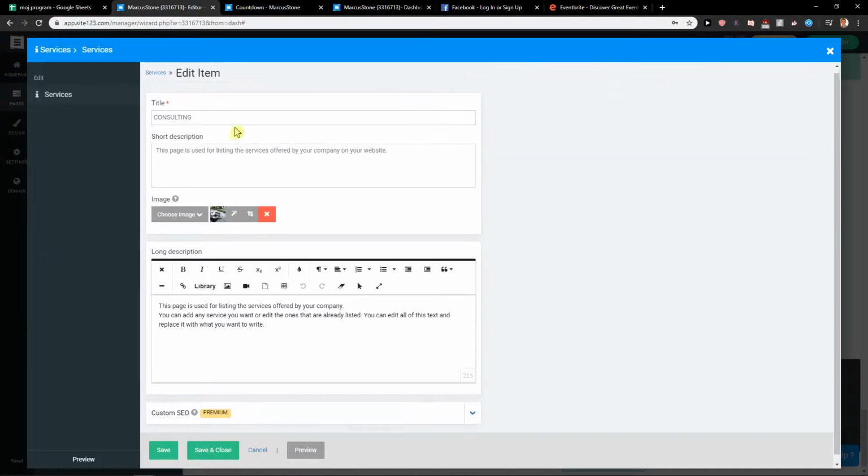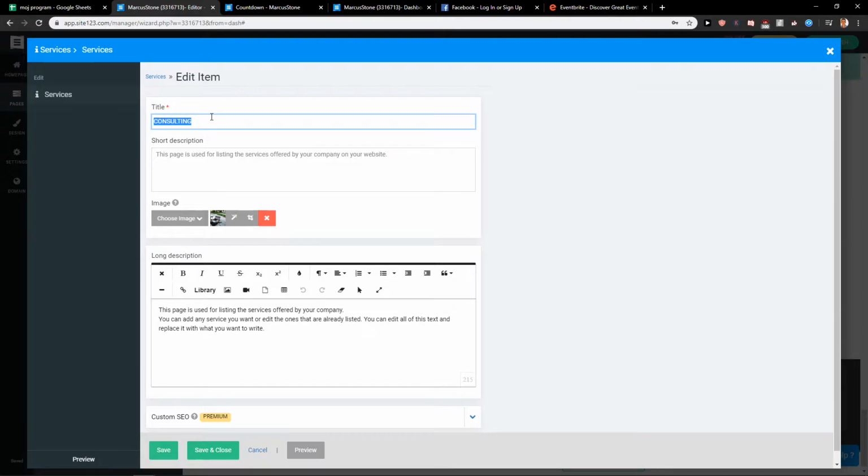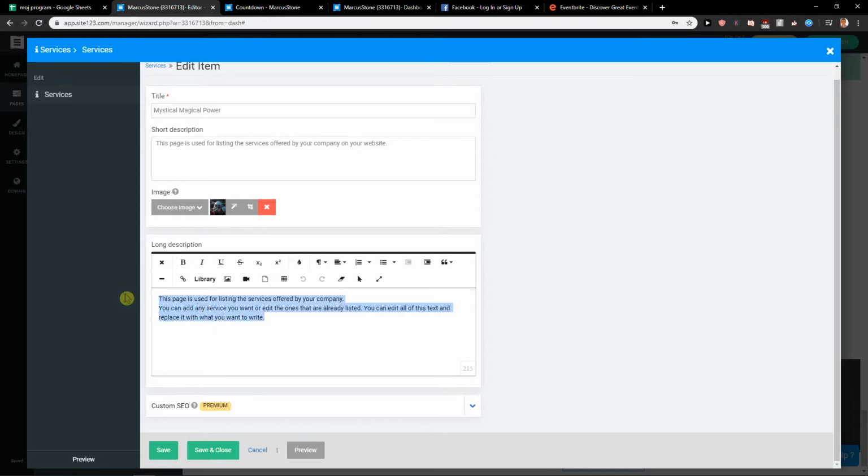Consulting. So I'm gonna change it like mystical, magical power. Short description, you can edit. Choose image. I will upload my baby Yoda here because he's magic. He got magical power, and that's my service I offer. And now long description. This is important, that when people want to learn more, they can learn about your service. So let's click save and close.